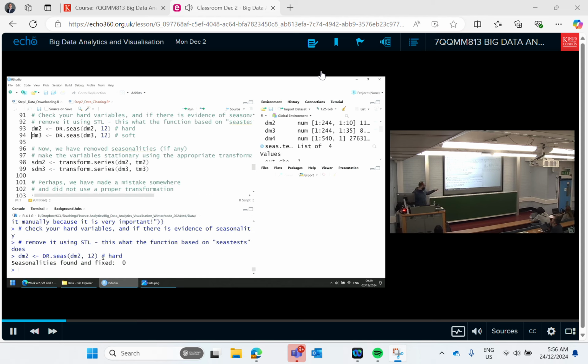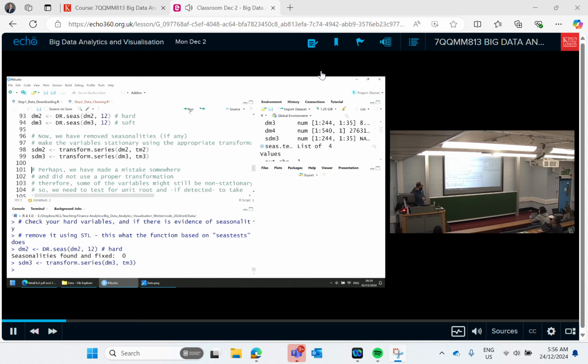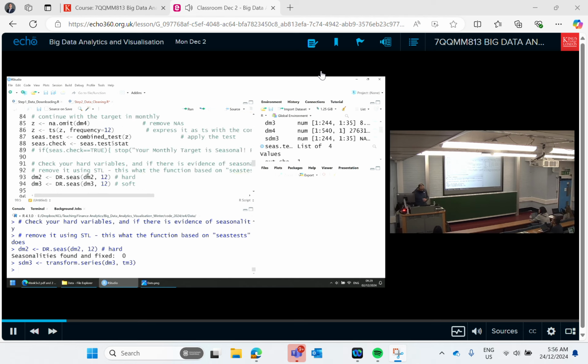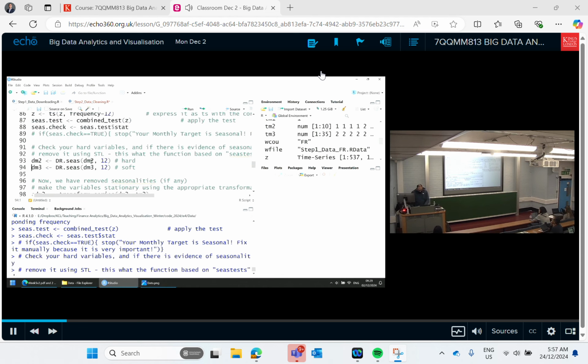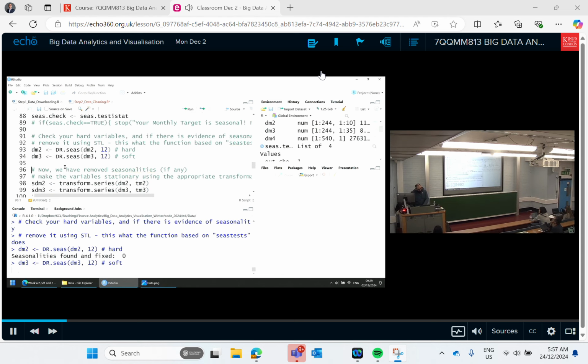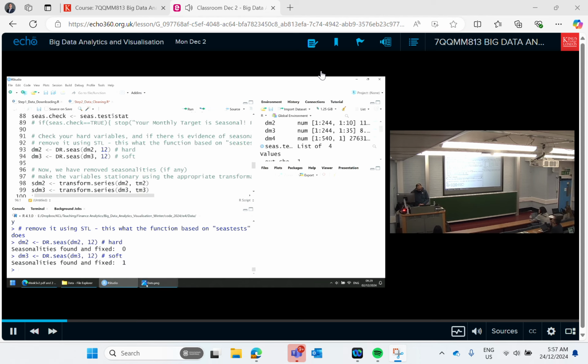I run it and it says, seasonality is found and fixed, 0 for your hard data, because the data you downloaded is correctly seasonal. For the soft data, it didn't come back. I guess it's the same thing. I think so. Sorry, here. So DM2, hold on, here. So for the hard data, no seasonalities. For the soft data, seasonality is found and fixed 1.